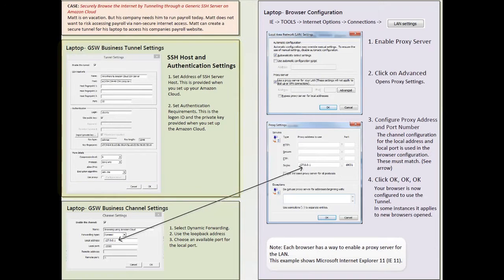First, we will configure the tunnel to the Amazon cloud. Second, we will add a channel to the tunnel for browsing. Third, we will configure a browser to use the tunnel. Once these steps are complete, we can simply turn the tunnel on or off to use it. A key benefit of the business tunnel is the ability to set it and forget it.